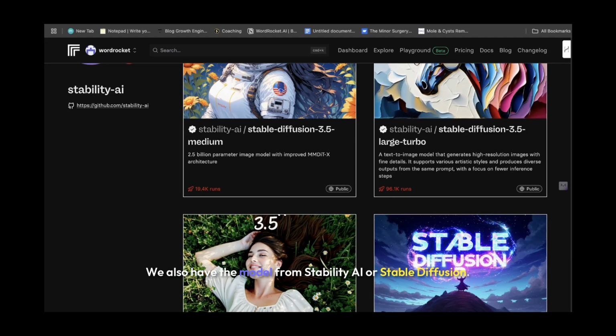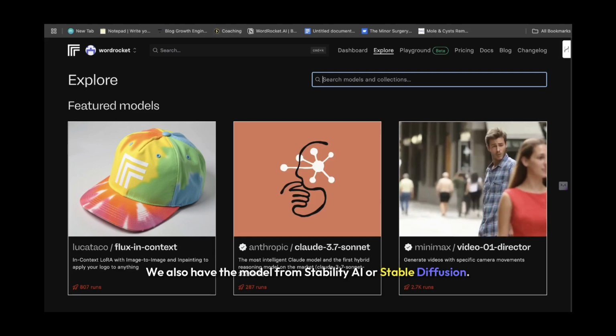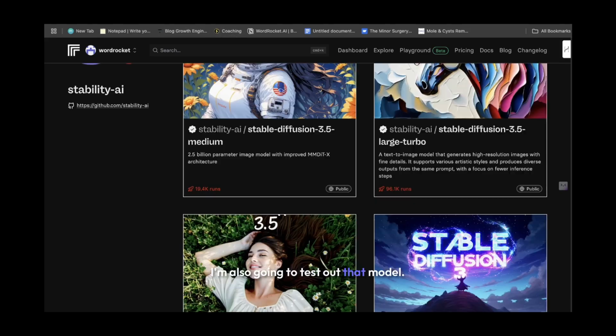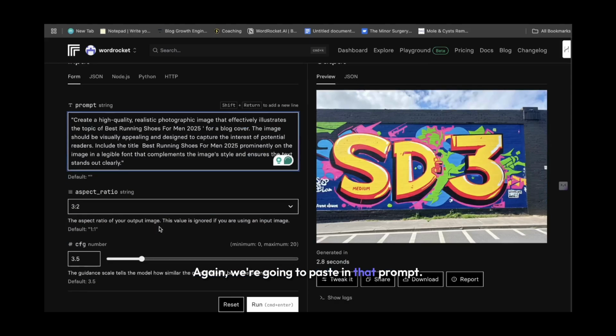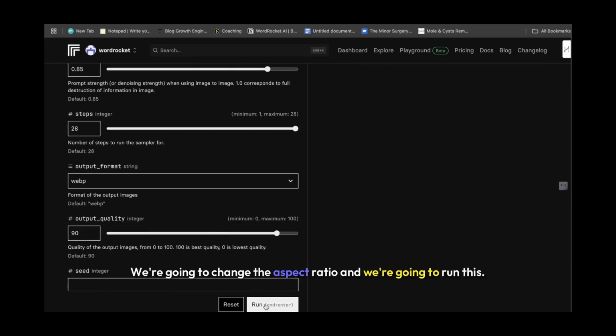We also have the model from Stability AI, or Stable Diffusion, so I'm also going to test out that model. We're going to use one of their highest models, which is Stable Diffusion 3. Again, we're going to paste in that prompt, we're going to change the aspect ratio, and we're going to run this.